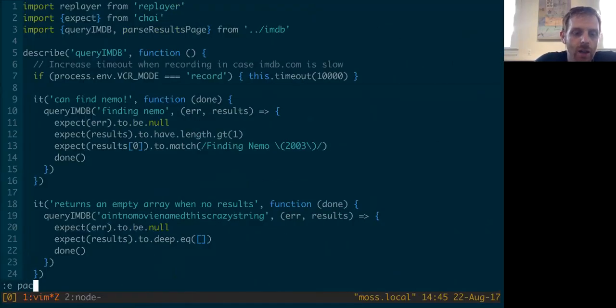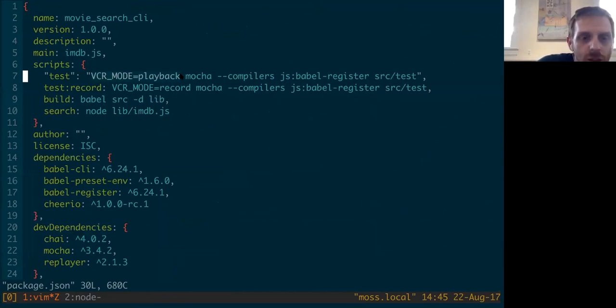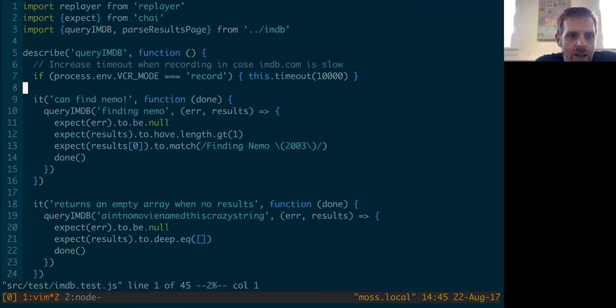If you look at my package.json, you'll see that my test script starts with this VCR_MODE=playback. That's the default. And I have this other mode called VCR_MODE=record. So I set up my tests, and you'll notice in here I'm not doing any knocking. I'm immediately calling queryIMDb in both of these tests, and just expecting certain results to come back.